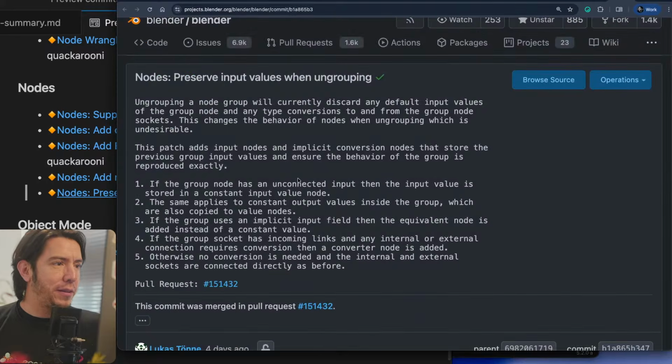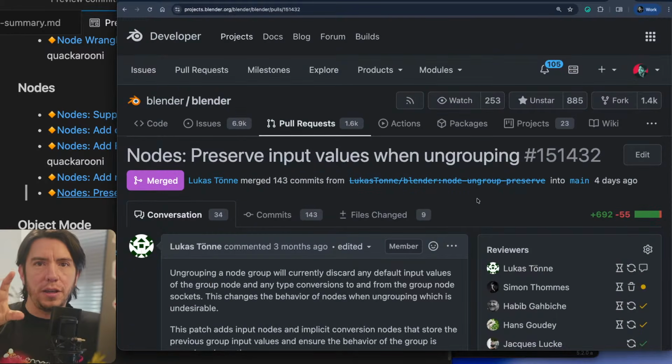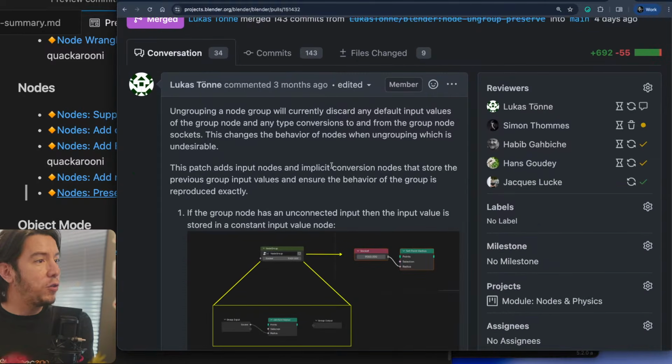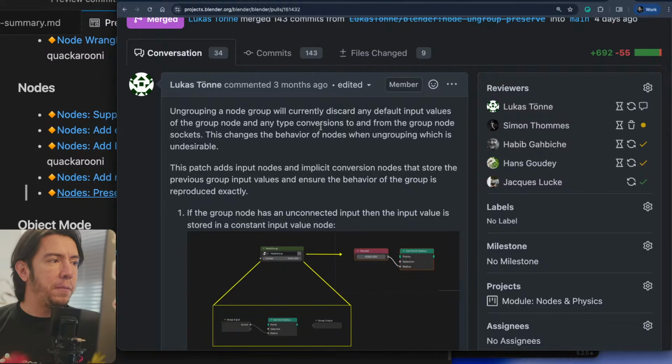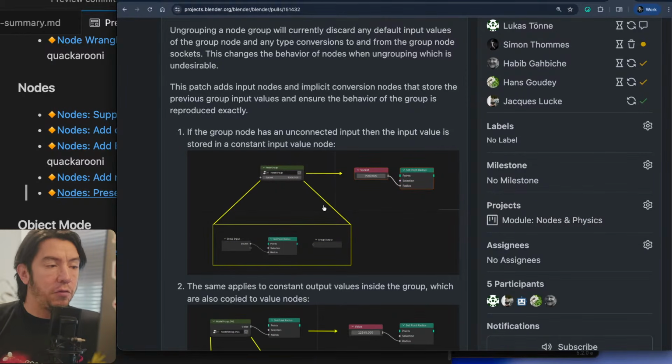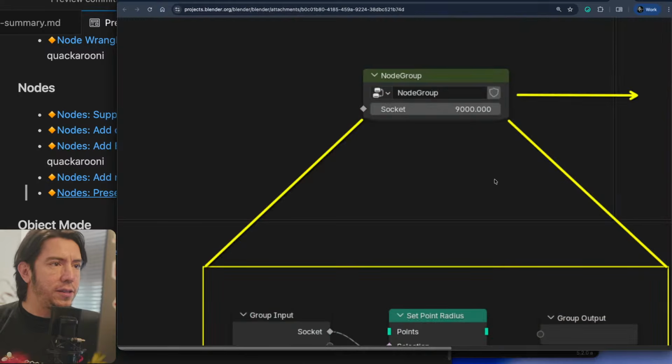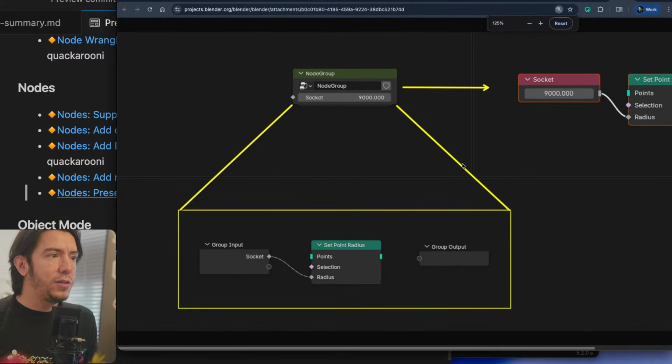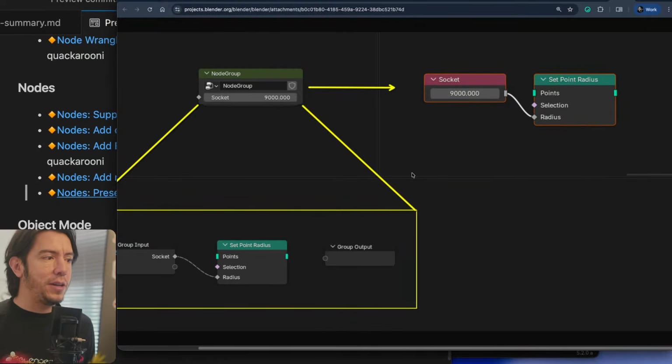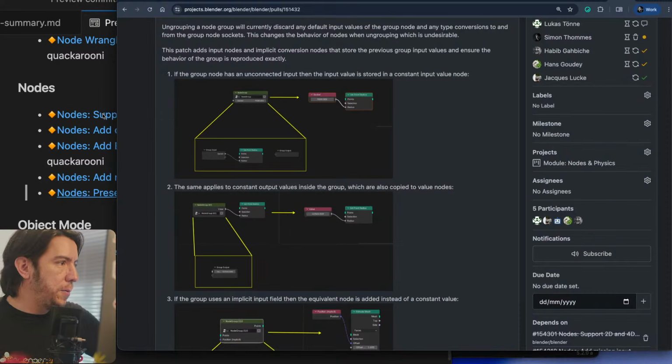Next, oh, this is so nice. Quality of life improvement. Have you ever noticed that when ungrouping, like you have a group of nodes and you ungroup them, the default values that you set to those will be lost? Not anymore. So Lucas made it that ungrouping a node group will now keep, will remember basically those values that you had. So nice. For example, you set your node group to 9,000, and when ungrouped, it will actually expose and save the actual property there. Super nice. Thank you.